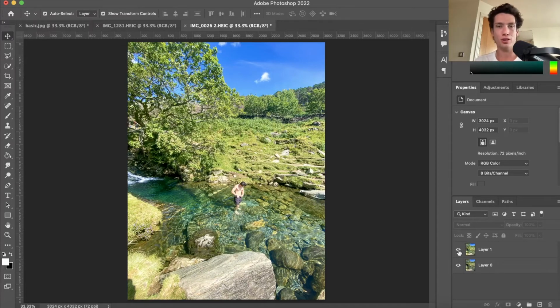In my next video, I'm going to go through a more advanced tutorial on how you can edit a photo and make certain features pop out.